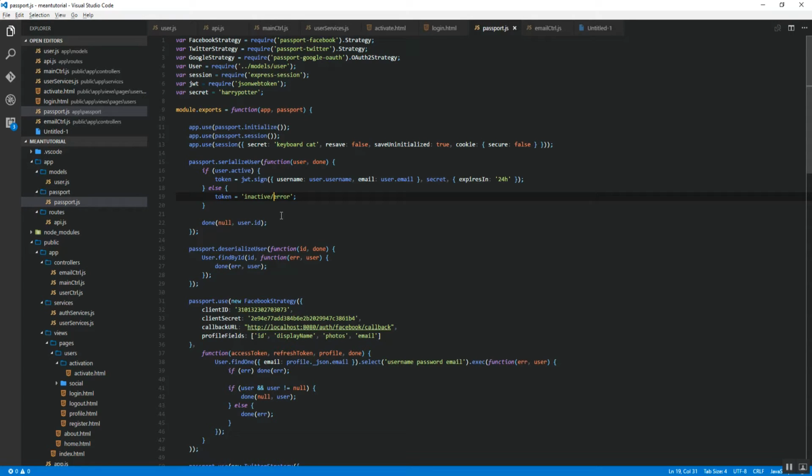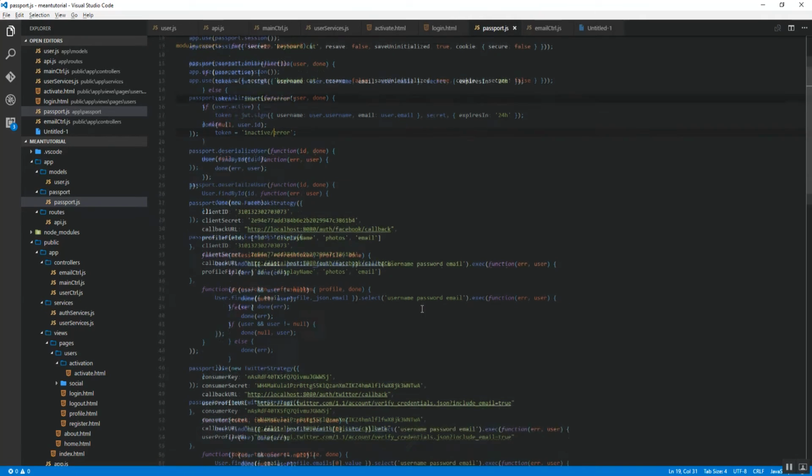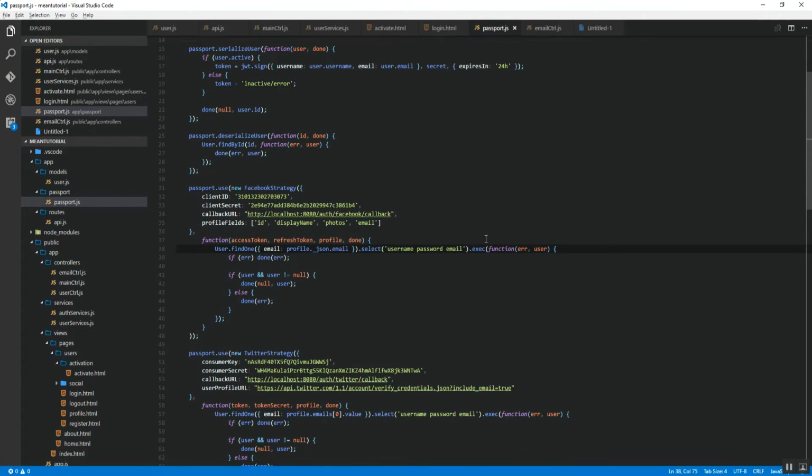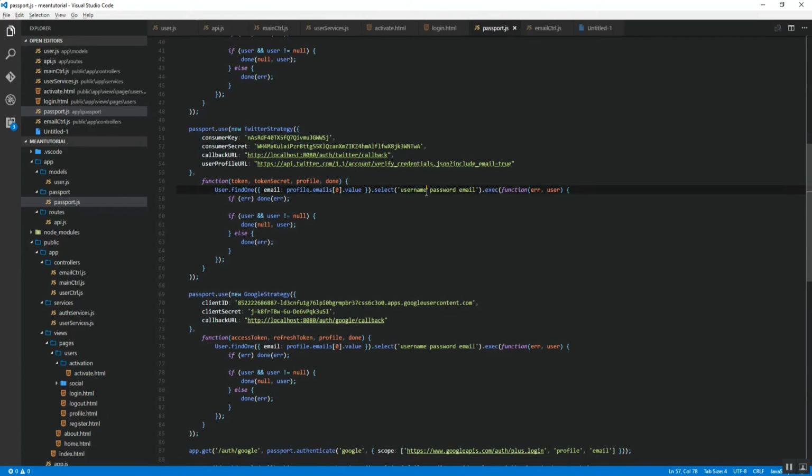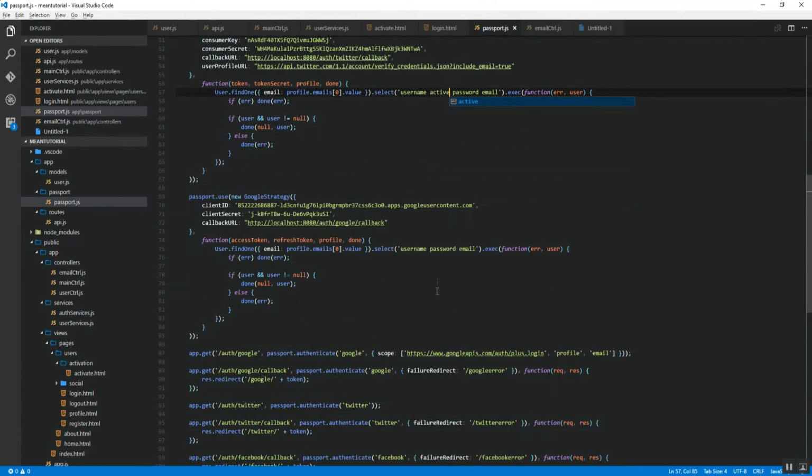Okay. However, we need to do the same thing here that we did in the other routes. We have to specify active. Otherwise, Passport won't grab it from the user in the database. So make sure you add active to your Facebook, to your Twitter, and then also to your Google.